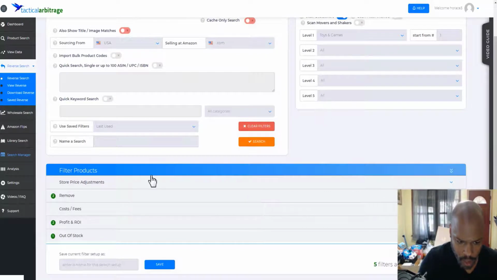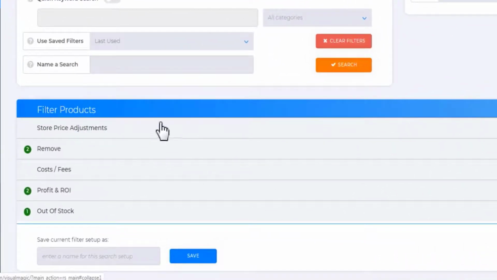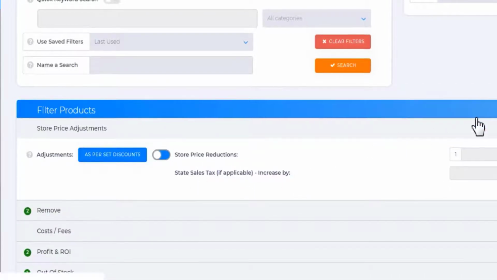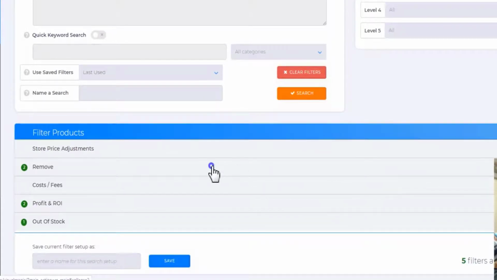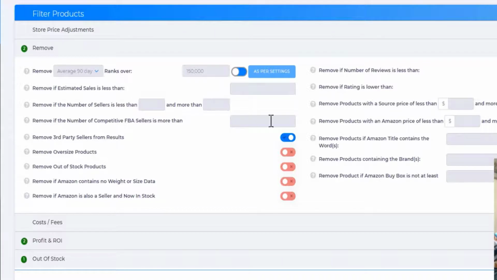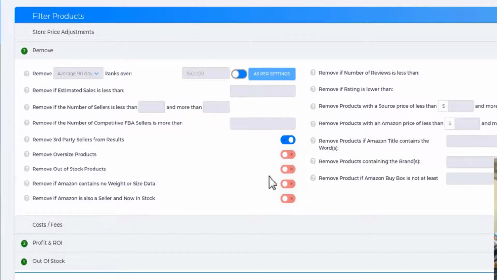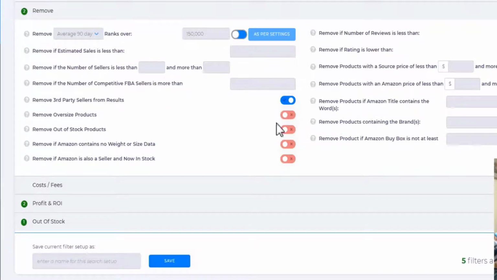Okay. And then for the filtered products, that's just like any of the other searches. You can put the sales tax in there if that's going to affect you. You can have it remove ranks that are higher than whatever. You see mine is set at 150. A lot of these are pretty self-explanatory. You can remove oversized products if you don't like big products. You may not like out of stock products. You may want to remove if Amazon contains no weight or size data, because then you're not going to be able to figure out what your fees are.